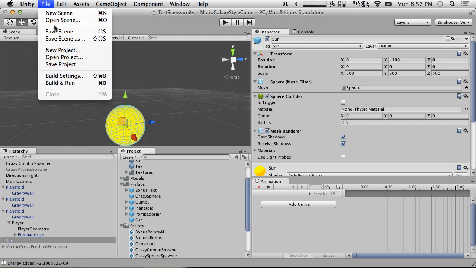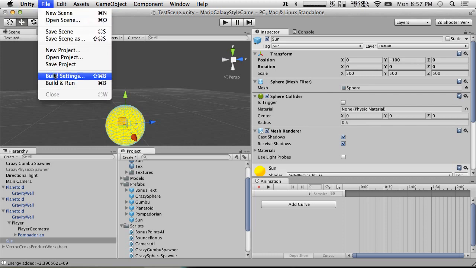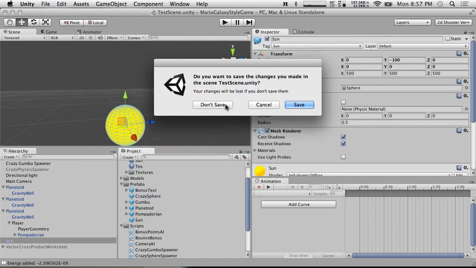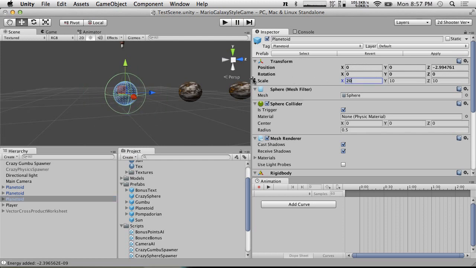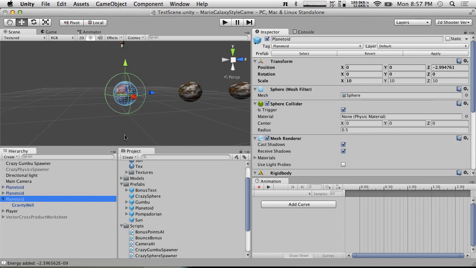Is there anything else I wanted to keep? Other than parenting up the player, we can do that real quick. So let's just open scene, and we're just going to open the same scene that we're currently in. Test scene. Don't save, and let's see what we got for planetoids. Nope, they're all still messed up. Oh well, I'll just make them bigger. And they're not vertical anymore. Oops. They're back aligned on the z-axis instead of the y-axis.